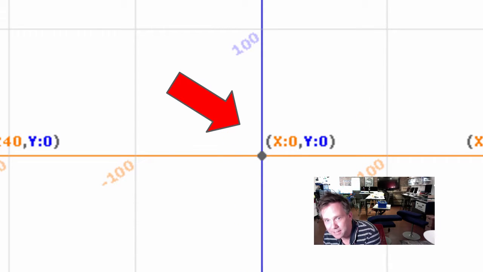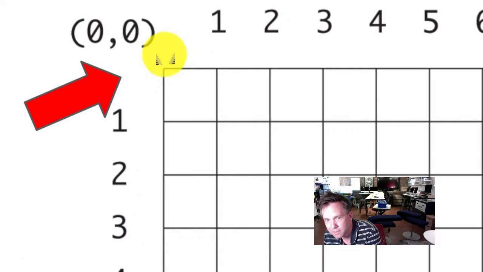In Processing, the origin is actually in the top left corner. That's where x is 0 and y is 0. So if we want to draw further to the right on our canvas, the x would go from 0 up. There is no negative. And if we wanted to draw down the canvas, the y would go up. There is no negative, okay? So that's really important to understand.